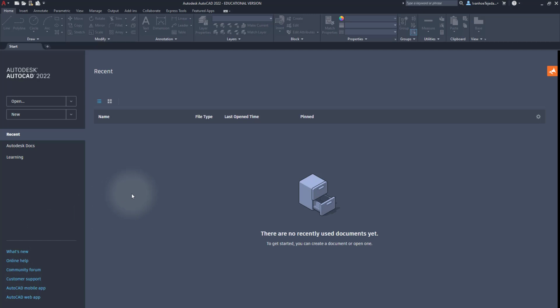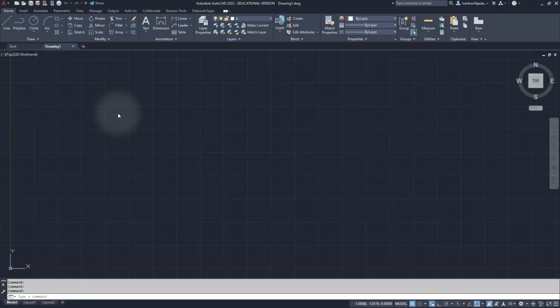For now, I'm going to simply click on the plus sign next to the Start tab to begin a new drawing. This is not a formal drawing. I simply want to show you the AutoCAD interface.